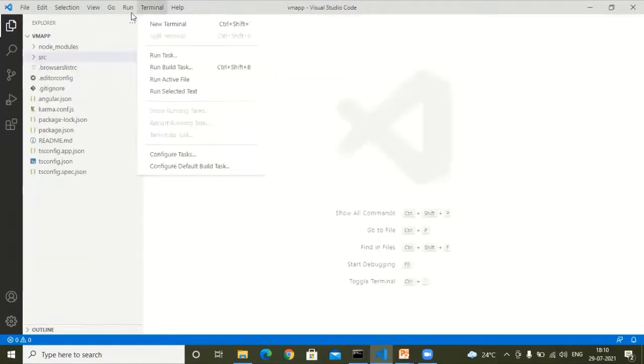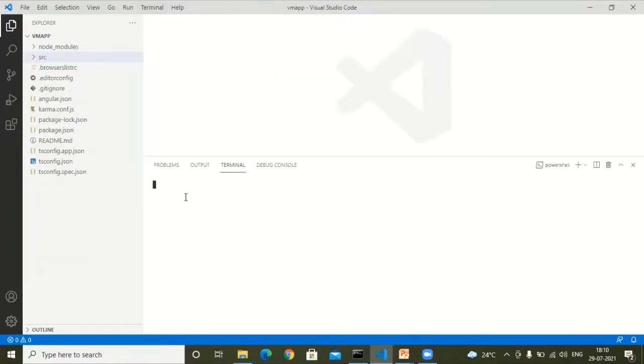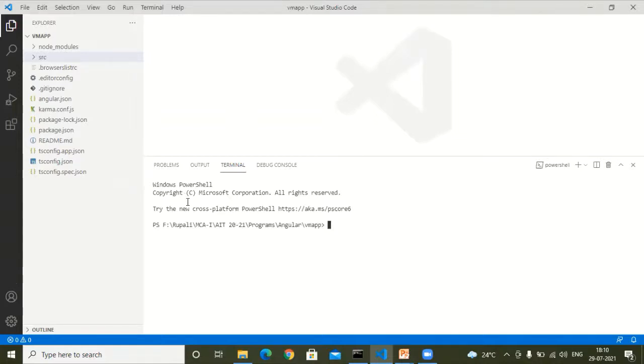Open the terminal, and the command to add a component into your application is ng generate component. What is the component name? Let's assume I'm going to add the component student.